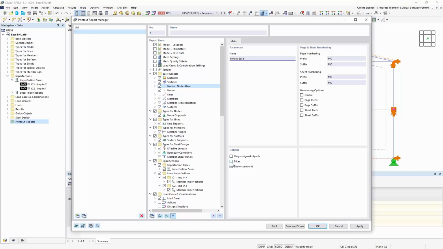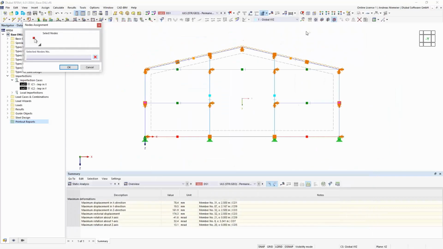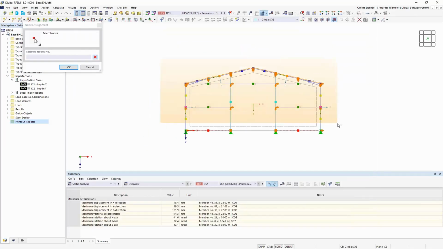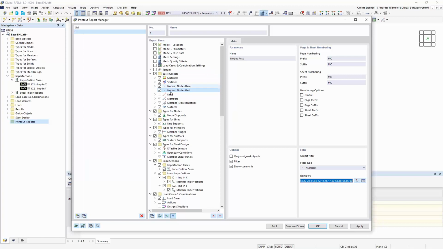You can say, please show me... no, moment. You have a filter, and you can say, please use according numbers, and say, show me all nodes from the base. And the next table is maybe the rest. And this table shows you all nodes above, for example. So you have the option to create different tables from one topic.